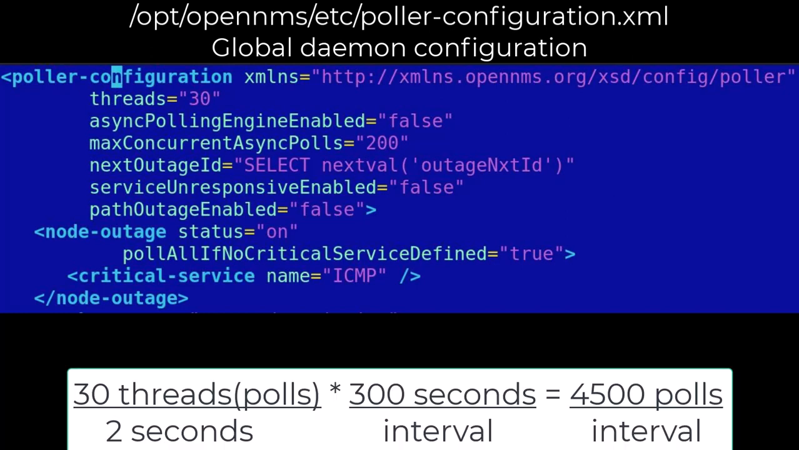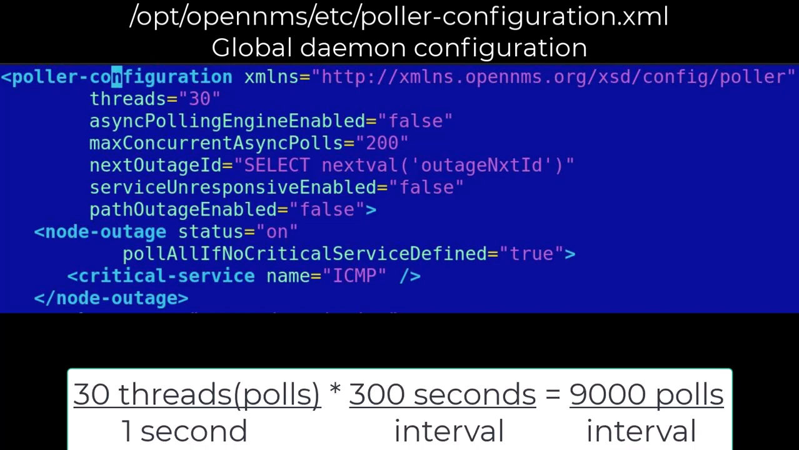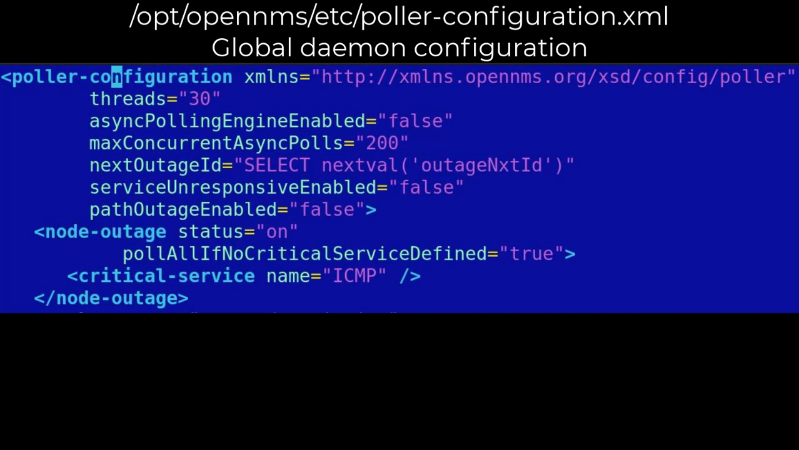If all the polls were concluded within 2 seconds, Horizon could poll 4,500 services in 5 minutes. And if the polls all finished within 1 second, Horizon could poll 9,000 services within 5 minutes, and so on. This is applicable to Horizon operating with or without minions.